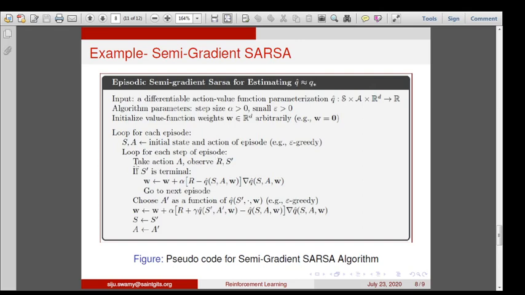Okay. Take action A, observe its reward R and next state S dash. If S dash is terminal, that means we are at the terminal state, then the next state return will be 0. We won't get anything from the next move. So the updation rule becomes w is equal to w plus alpha times the immediate return R minus q hat of S comma A comma w.